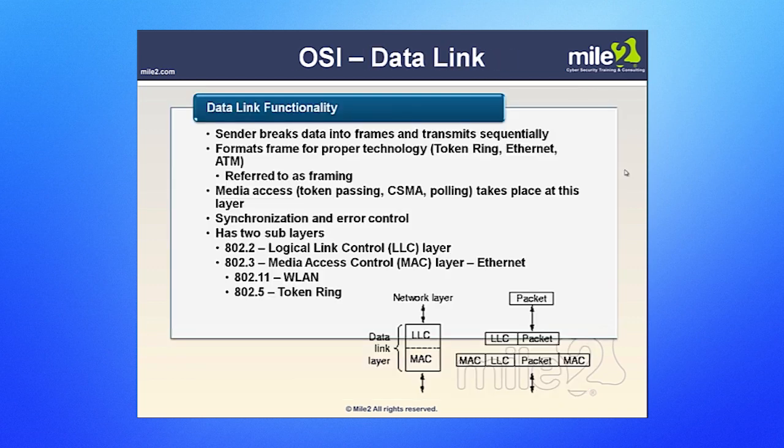Then when you move down to the data link layer, Layer 2, equipment-wise, not so much discussed here, but I think of a switch, like a Cisco switch, for example. And they say the sender breaks down data into frames and transmits sequentially.